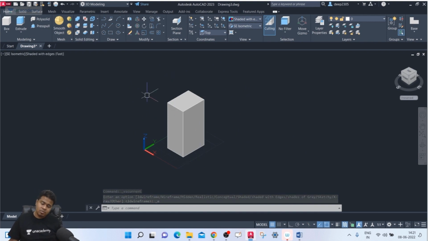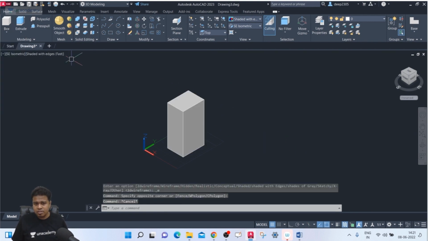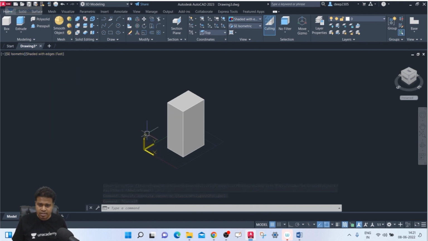So this is the 3D box. Okay, this is the 3D box. Let me erase this. See, once you come here, shaded with edges, see your UCS, how it has changed. X, Y, and Z.